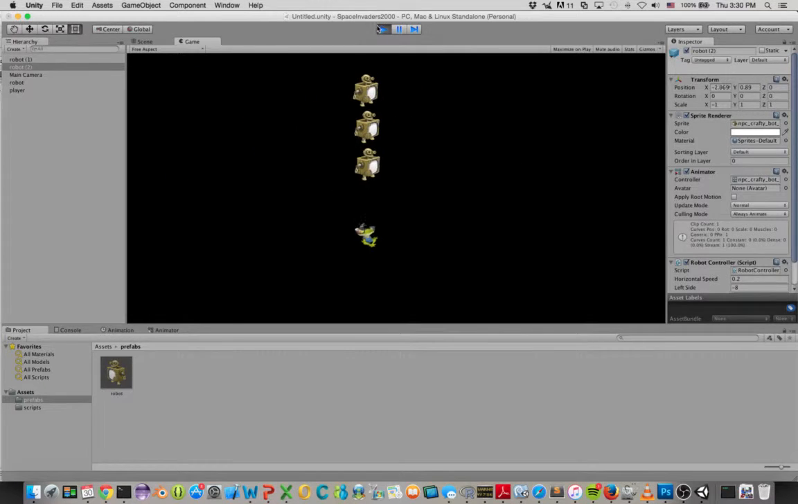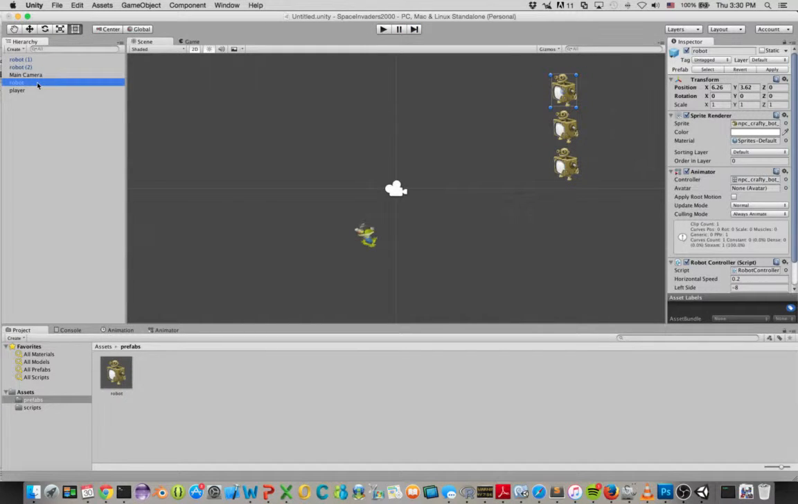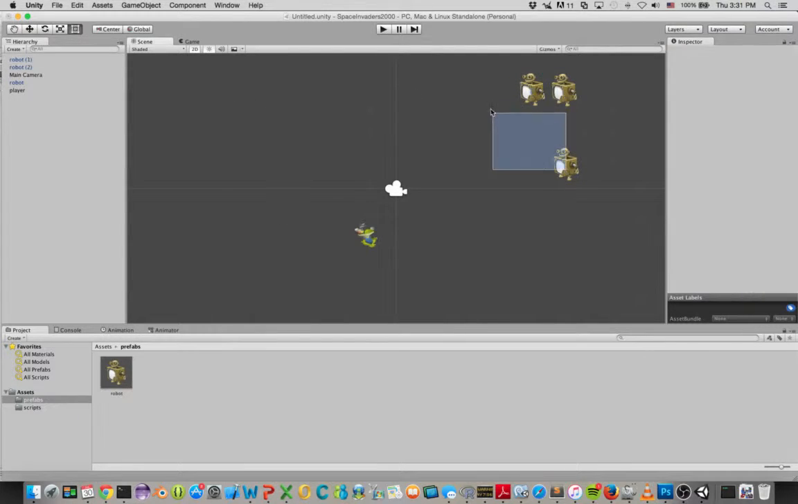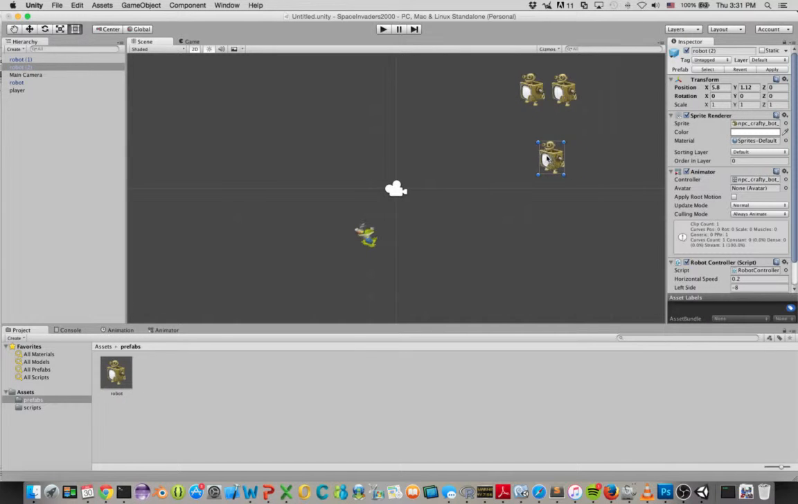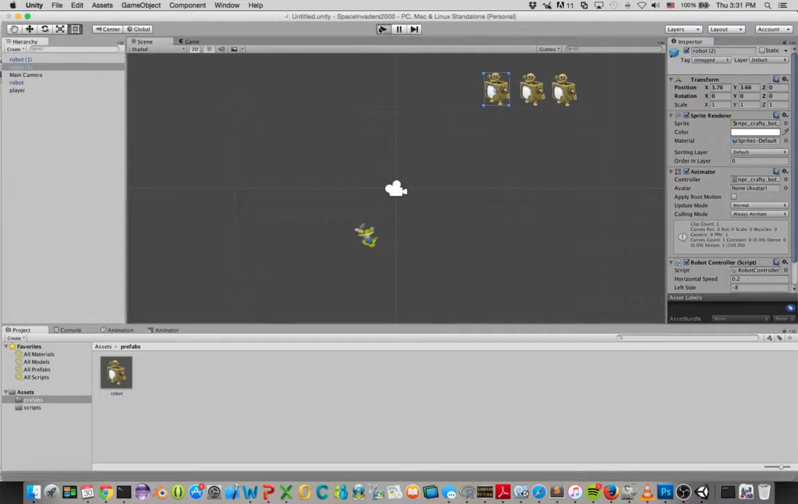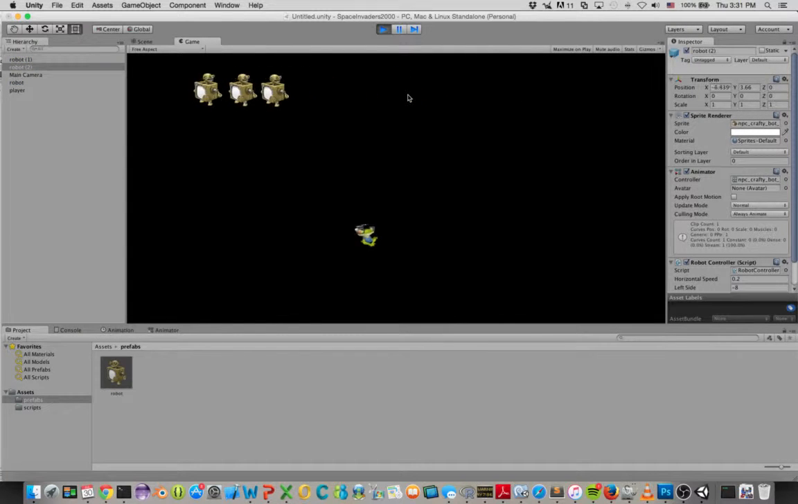All right, so how about if we do something else? Let's make another robot. Actually, let's just drag these robots up. Like this. And let's see what happens. So this is a little bit different than how Space Invaders works. In Space Invaders, they're all either going to the left or they're all going to the right. This little follow the leader thing doesn't happen. And so we need to change that so that they all turn essentially at the same time.